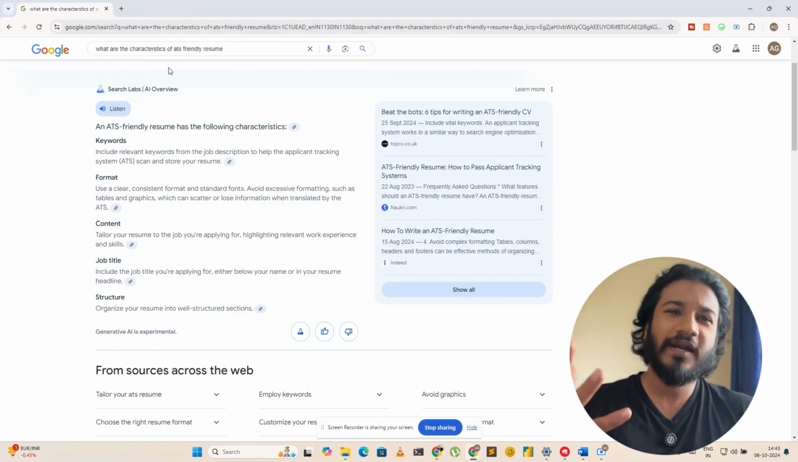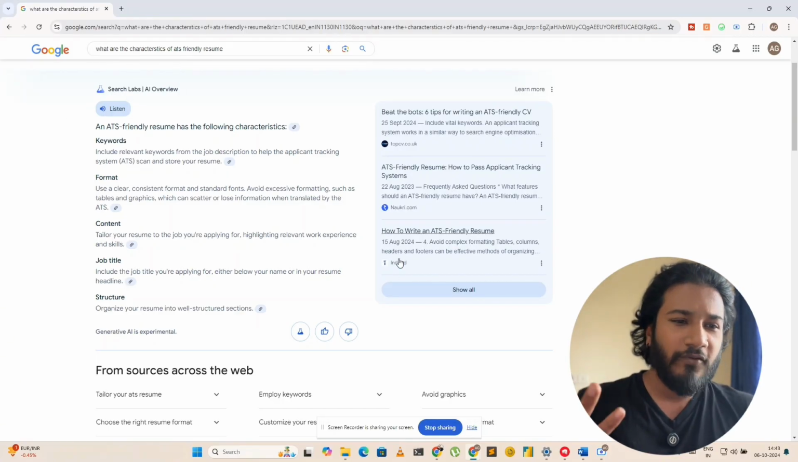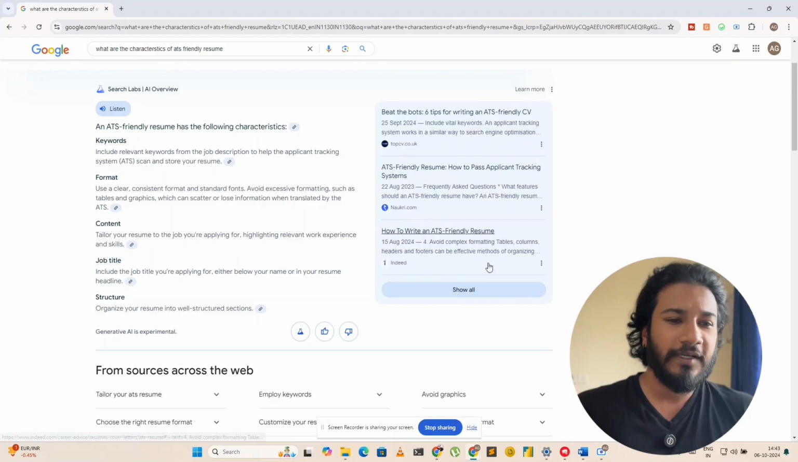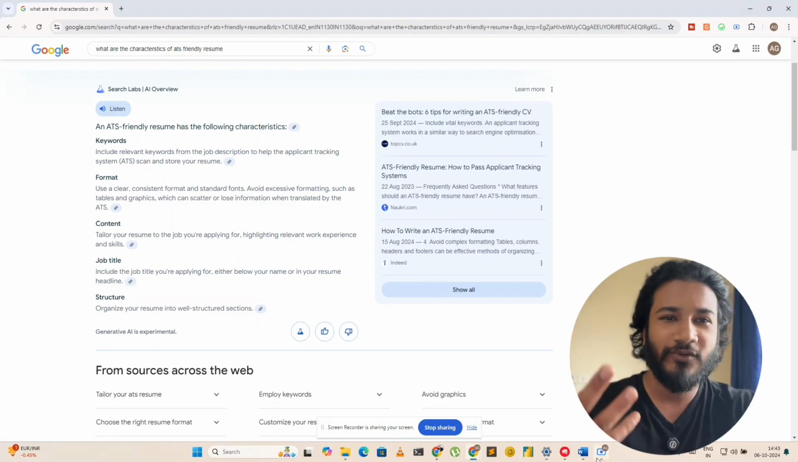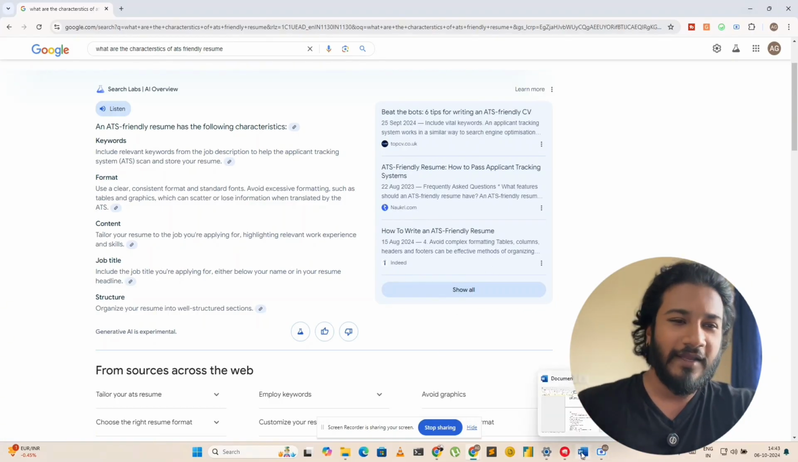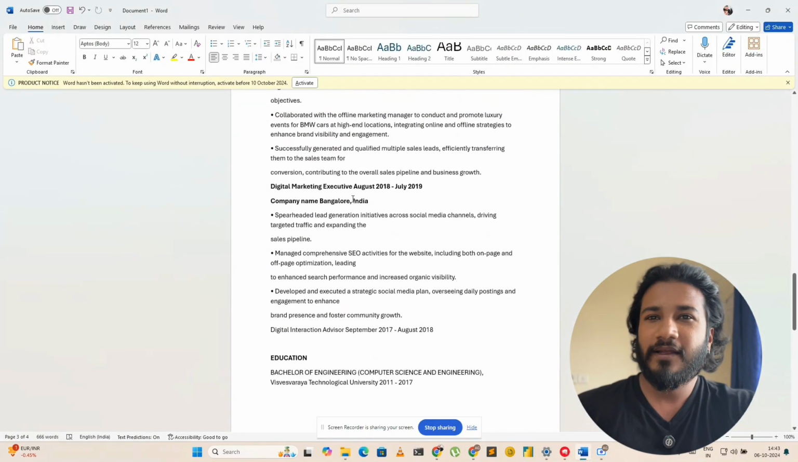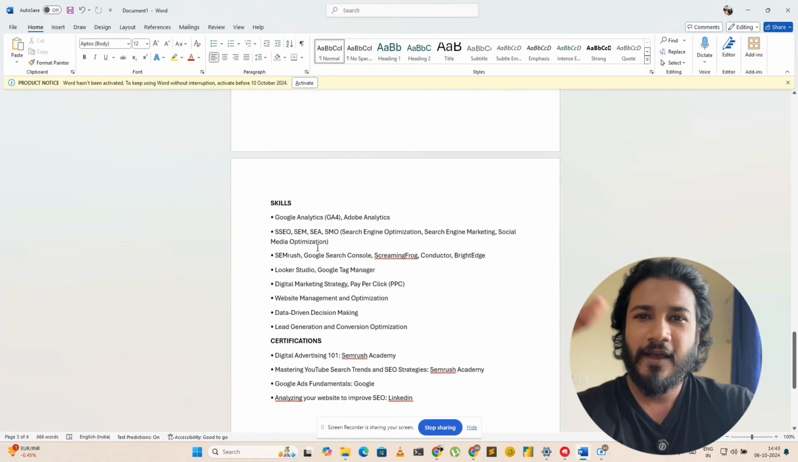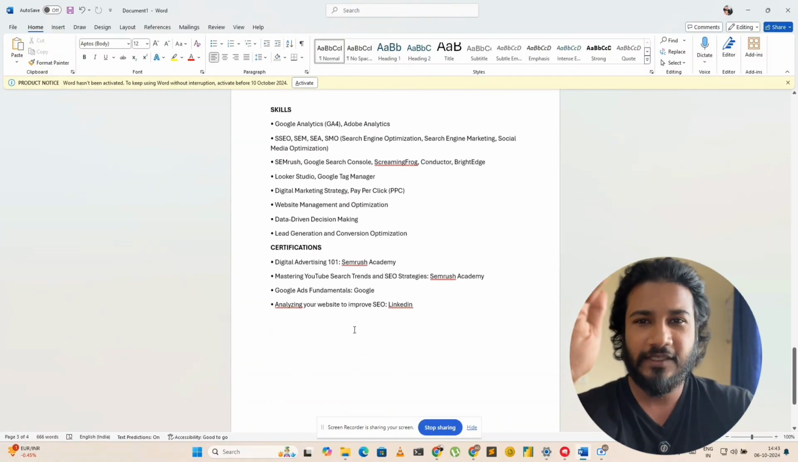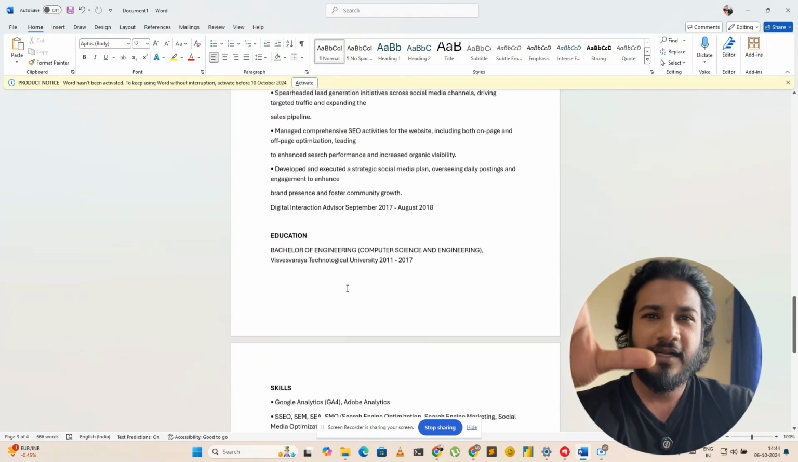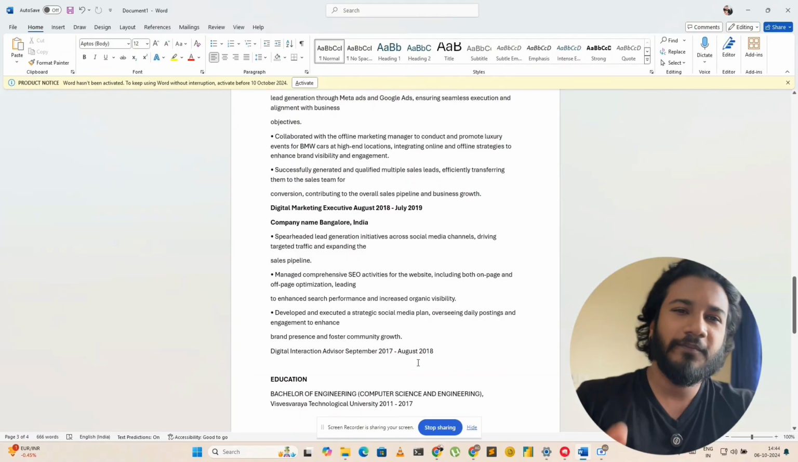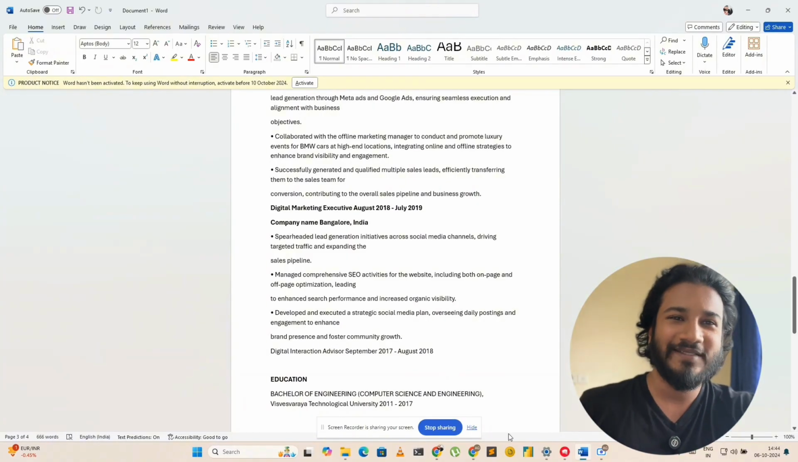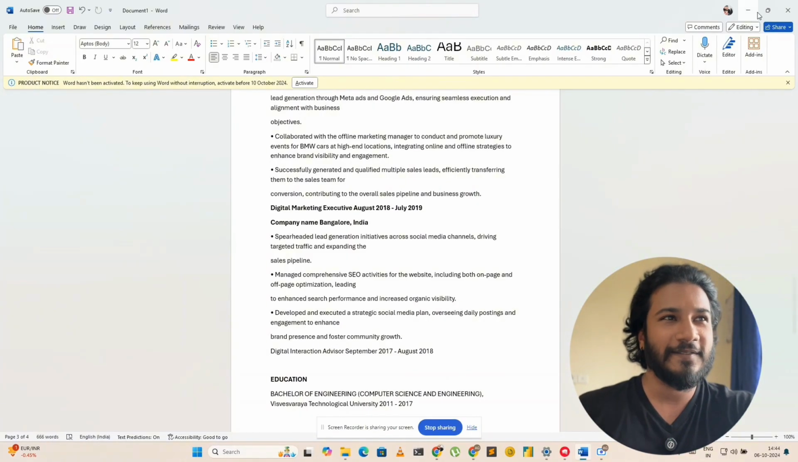For creating this resume, I have already made a document of all the data so that I don't have to write it all again. I have taken the summary, the companies where I have worked, the education, and the skills and certifications. Only these details are required. So let's see what the tool for creating the resume is.